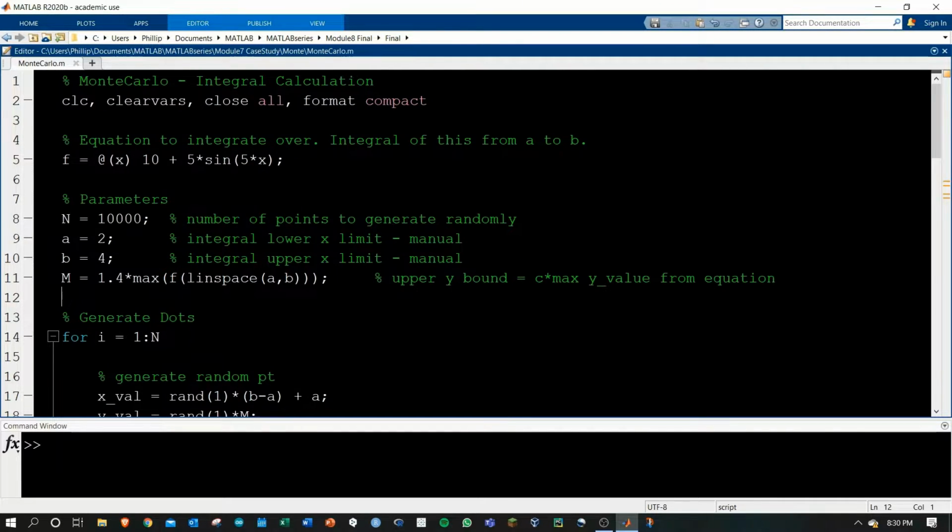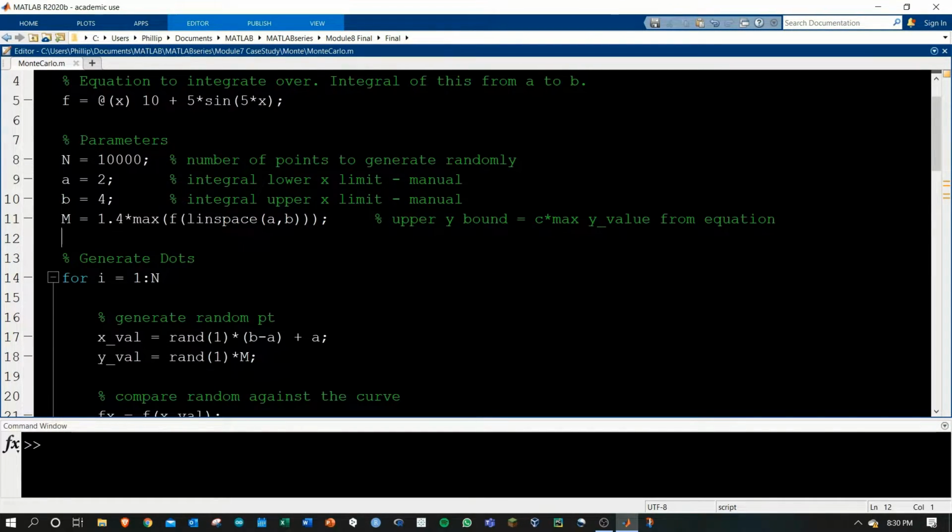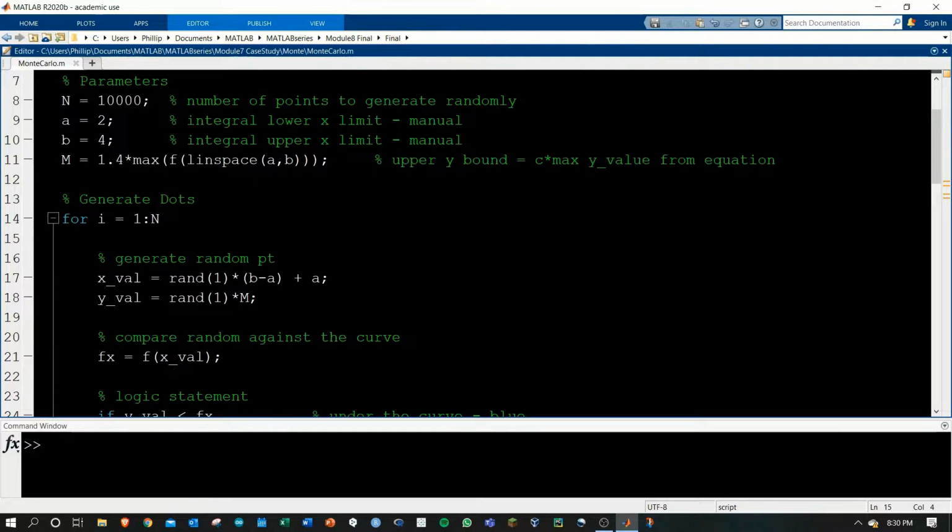Then it comes to generating the actual points. This is the real meat of the algorithm. We're going to do this n number of times because we've defined the number of points that we want to generate randomly. And then it comes to the random generation, an x value and a y value.